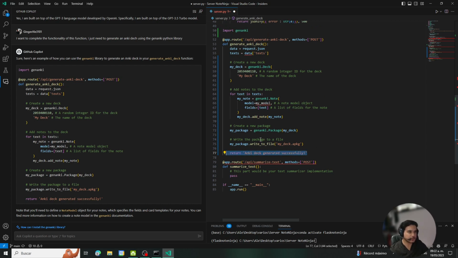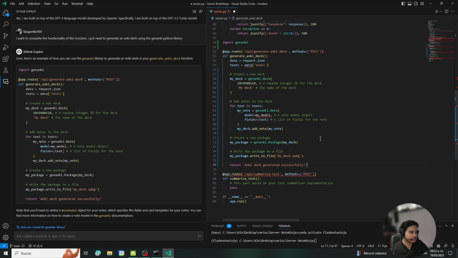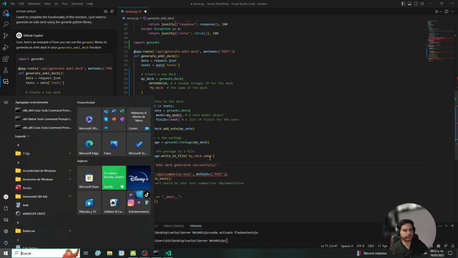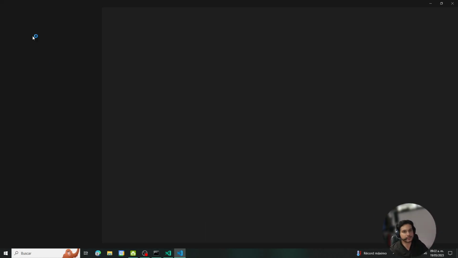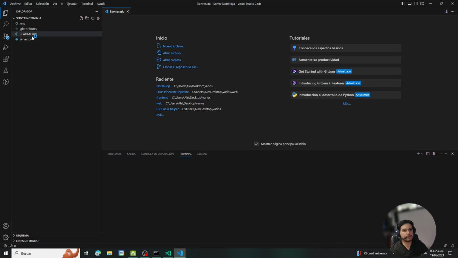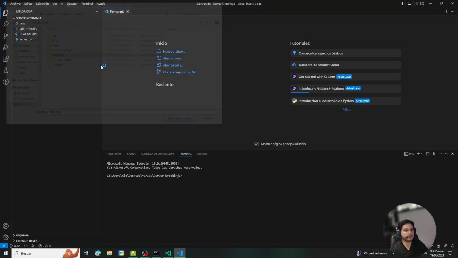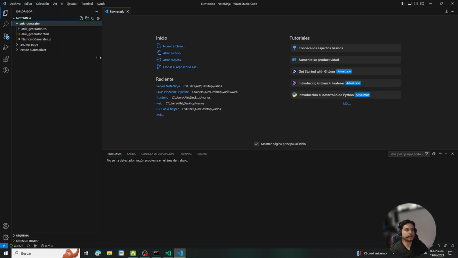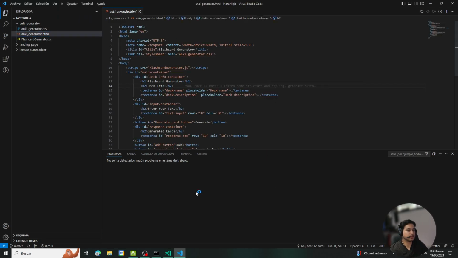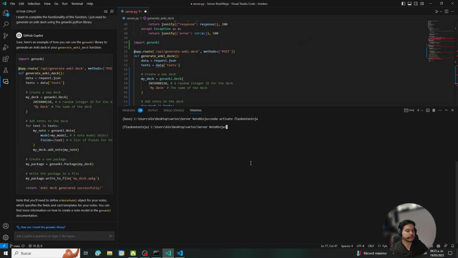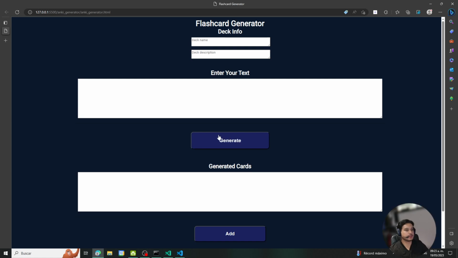I don't know if this will actually work, but let's test this out. I'm just gonna open Visual Studio, the stable version, to have my front end stuff open. Let's go to Anki generator and open with live server, and then I'm gonna run this Flask app. Python server.py. Let's check this out. Right, it's running.